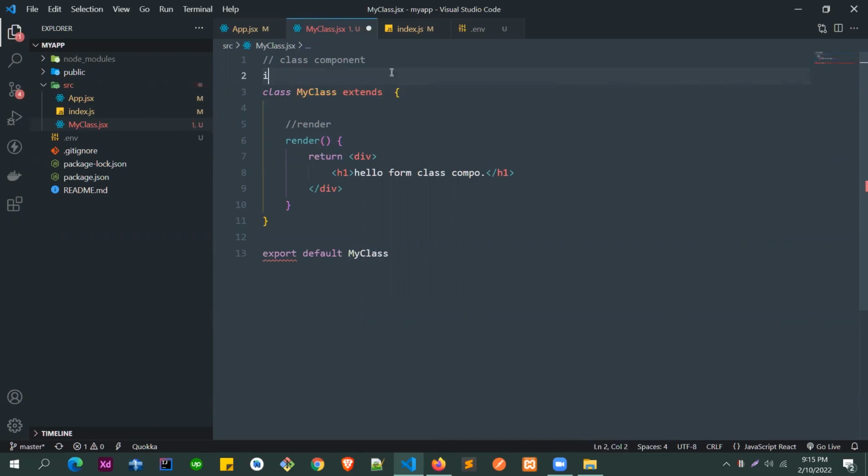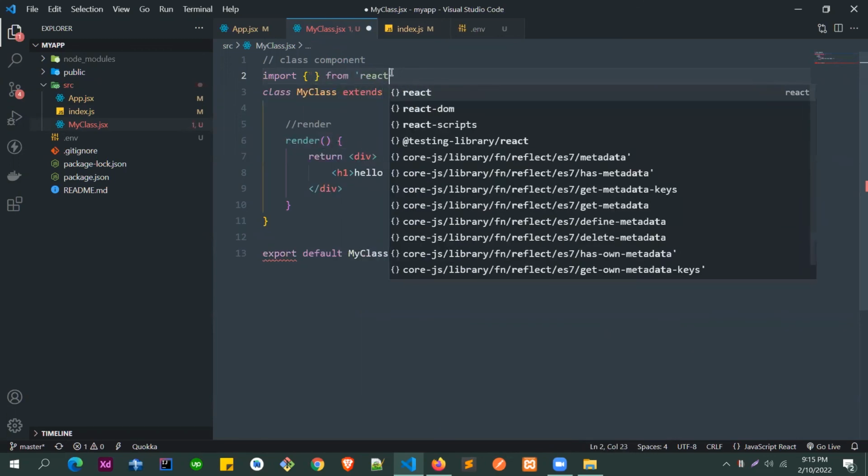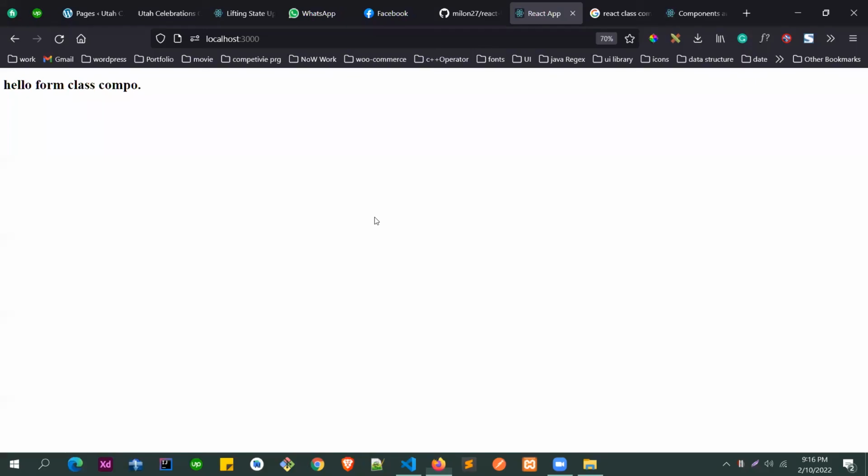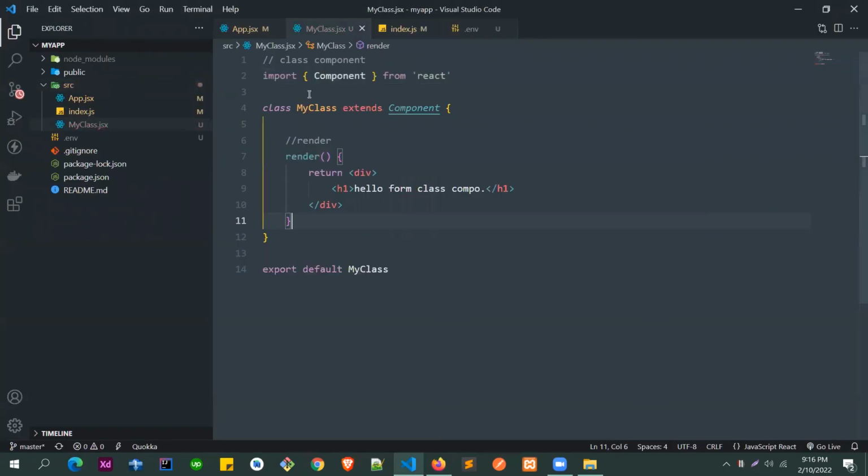So we need to import something from React, and this should be Component. If you extend using Component and now try it, as you can see, hello from class component. Okay, let me just give you a recap.